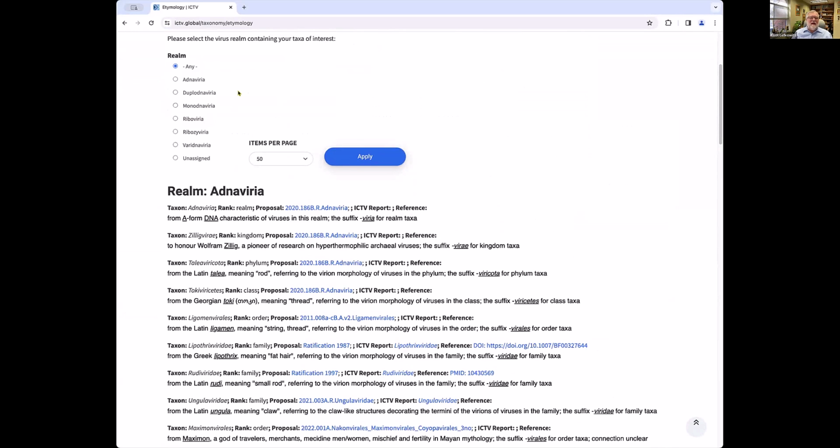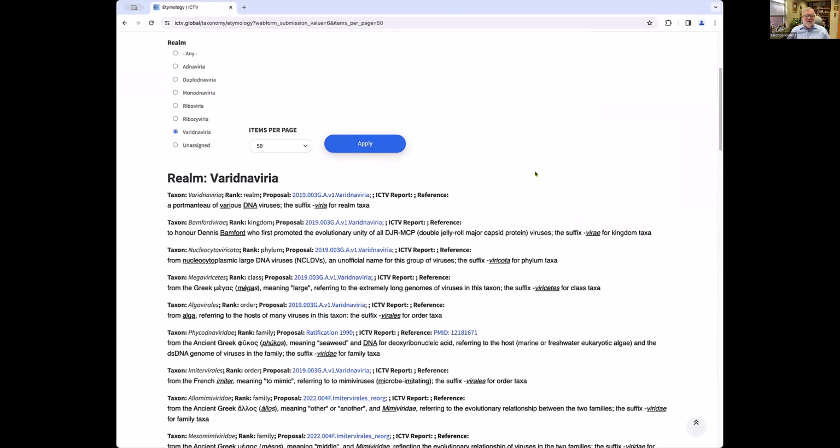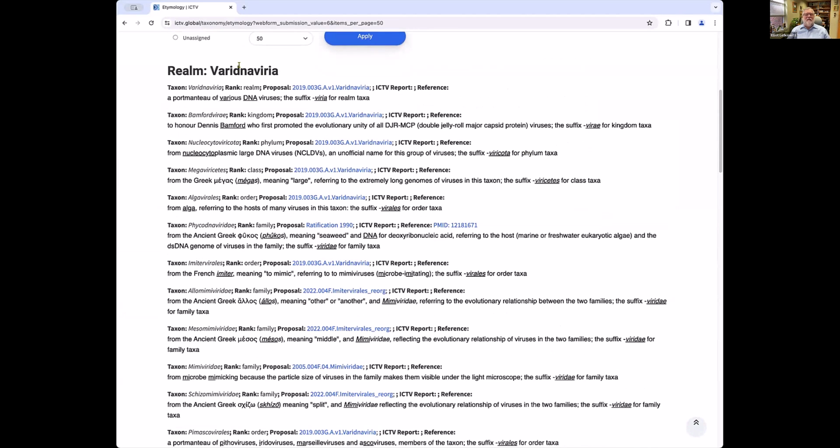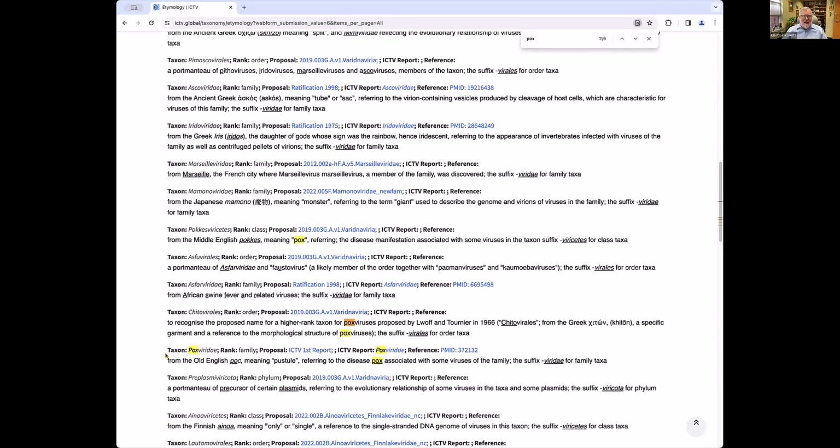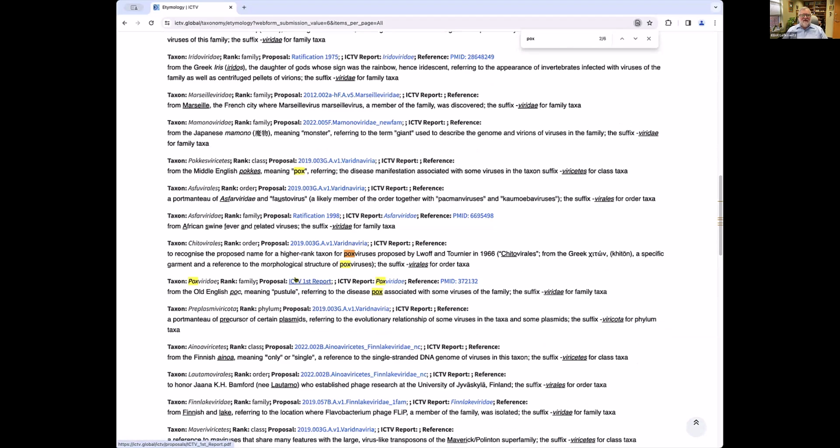So if we're interested, for example, in names of pox viruses, I can click on this here and I can publish it here. Now, this shows us all names in the Varidnaviria realm. And so if we display them all, then I could search for pox virus here. And now we have names here, for example, of the Poxviridae, the family itself. And so you see here that Poxviridae, that name was originally defined in the first ICTV report. There's a reference for that name here, a published reference, and then the etymology itself from the Old English pox, meaning pustule, referring to disease, pox. And so that's available for all of these. So that shows you where all of these names come from.